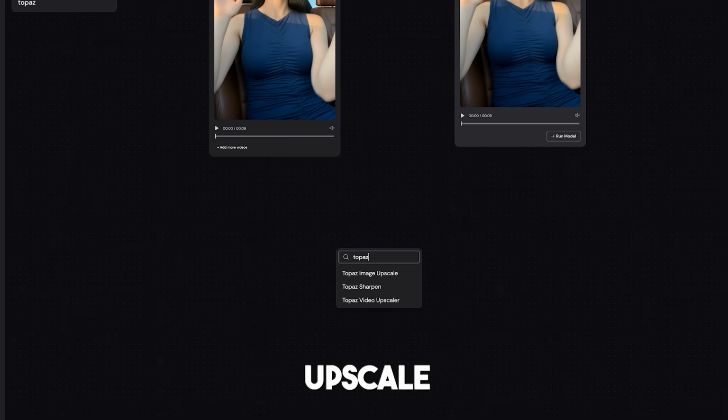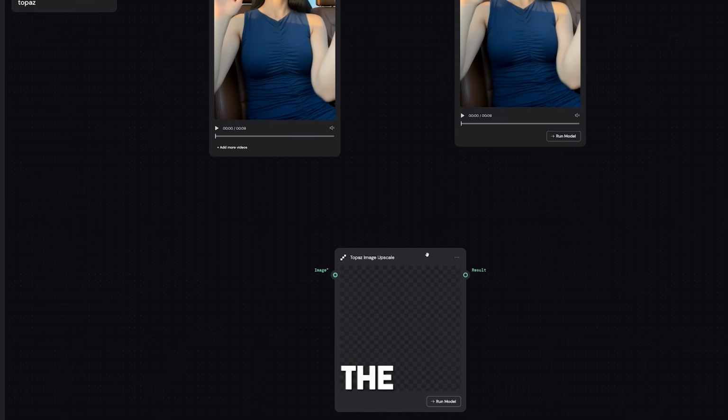If you want to upscale the image, select the Topaz Image Upscaler model. The remaining steps are the same.